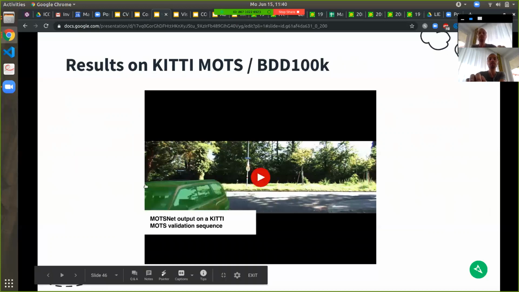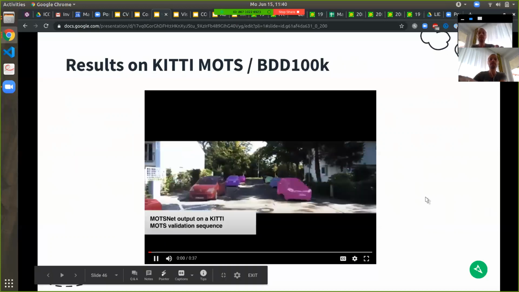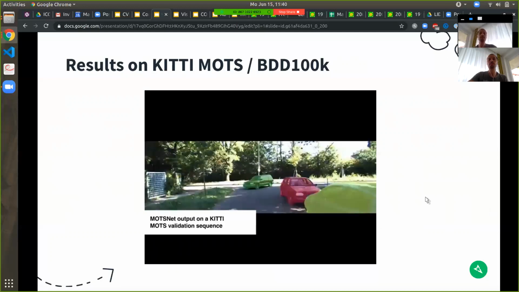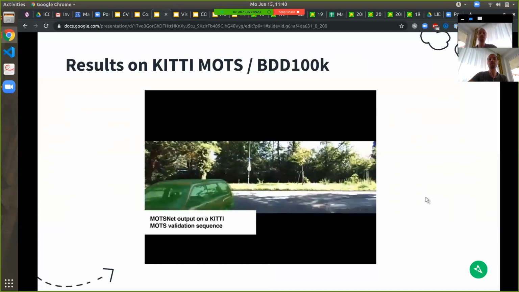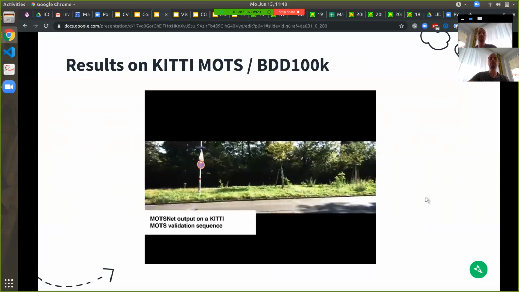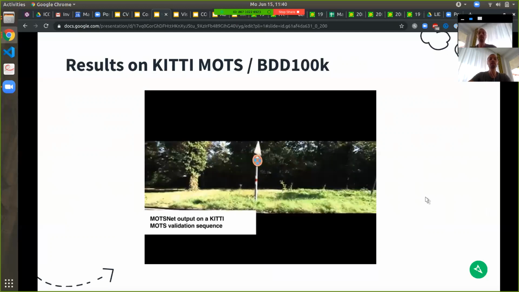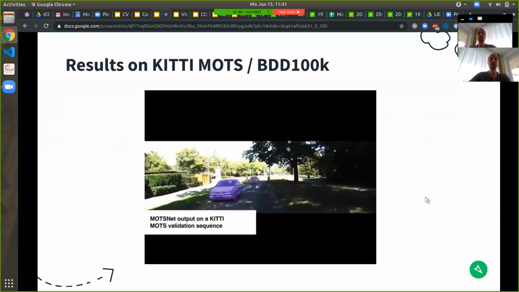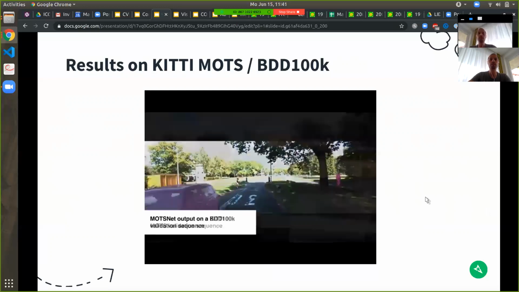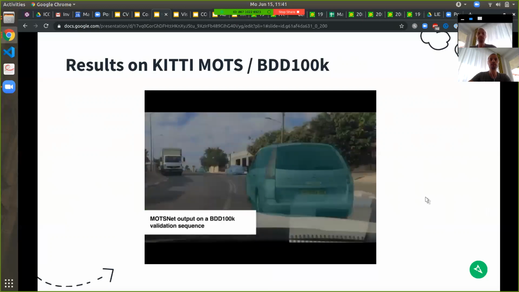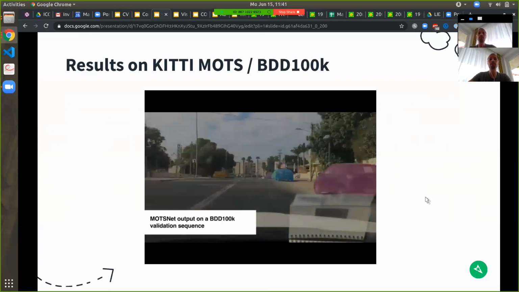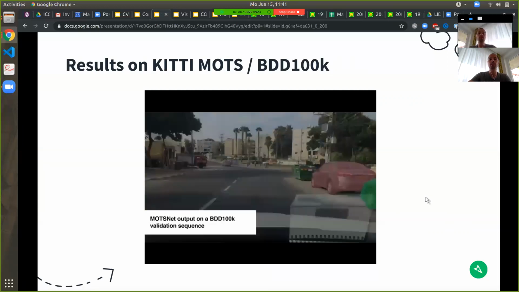Here's a short video about the obtained results on a KITTI validation sequence. One can see that the segmentation and tracking results, tracking is indicated by keeping the same color, are actually very nicely preserved. We also have a very large variability of scale in objects that we recognize. And this is actually a video that we produced on top of existing BDD100K data, where only bounding boxes are available.